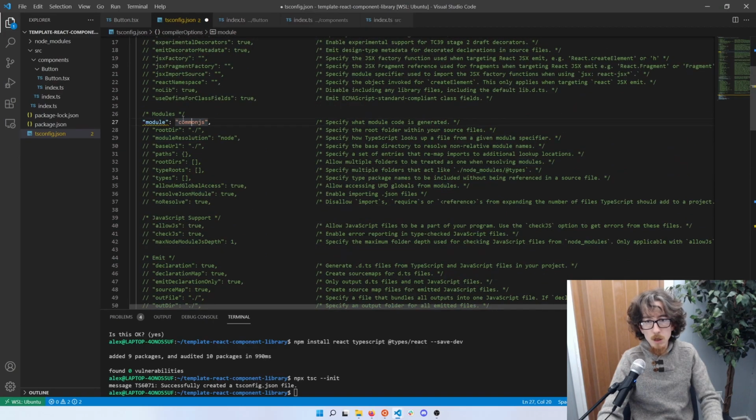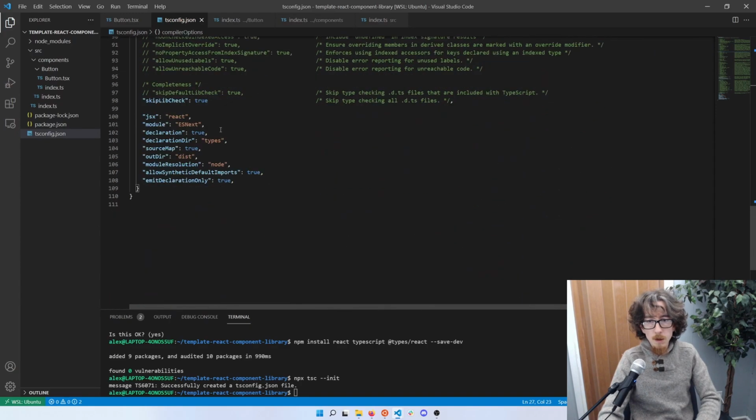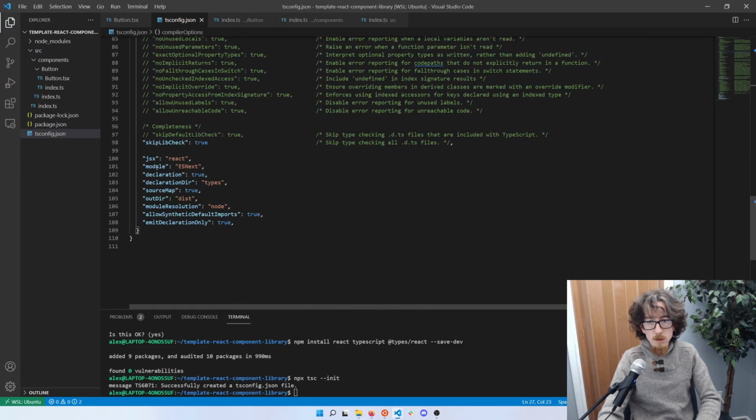So by default, module is set to commonjs, and that's not what we want. We want to have our library export modern ES6 modules, so we set that to ESNext. So we set module to ESNext.